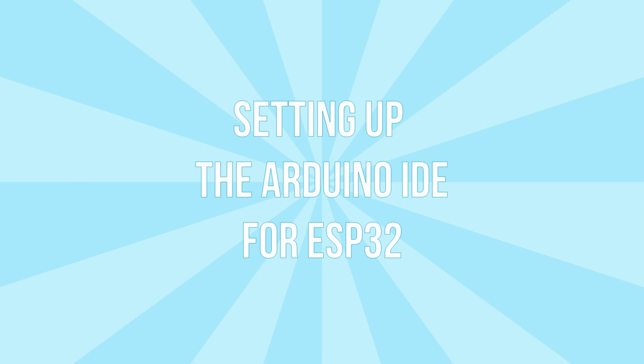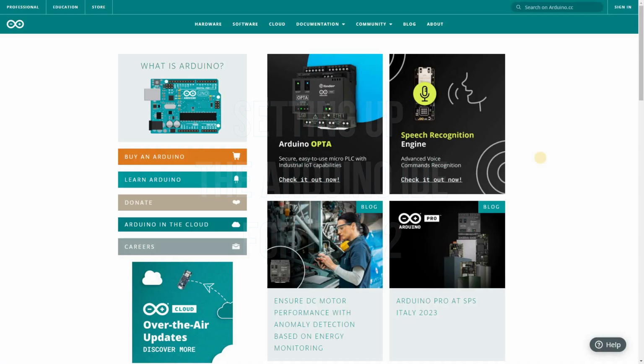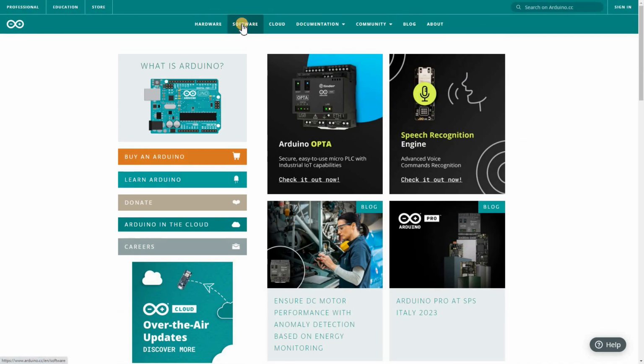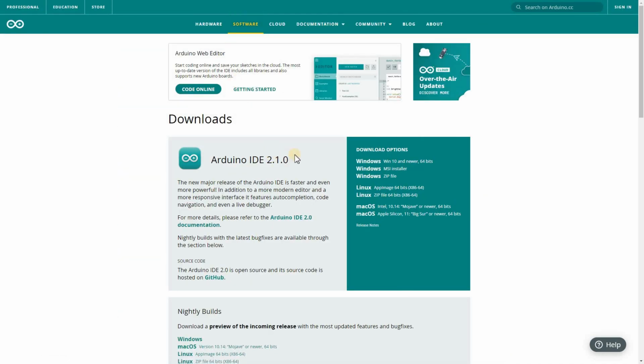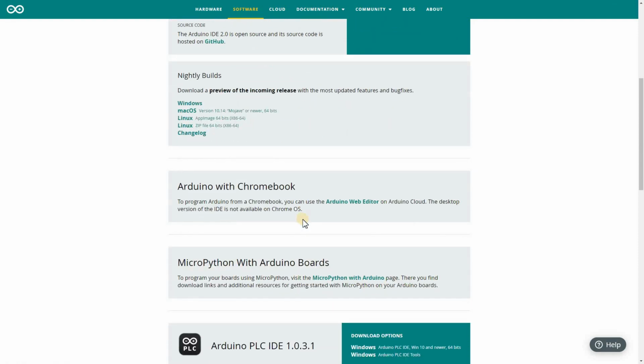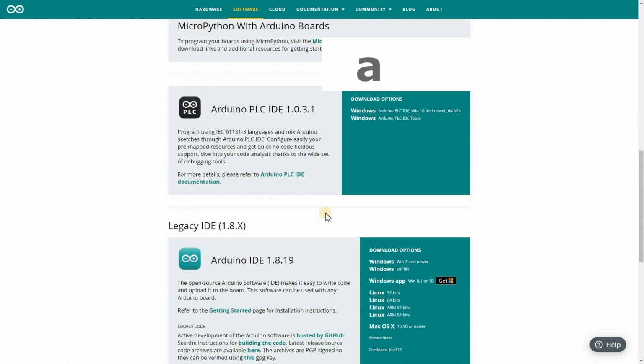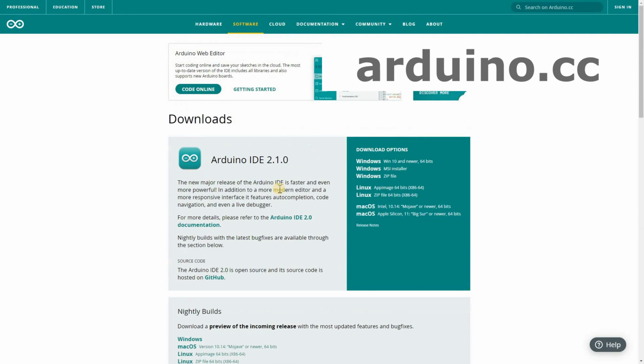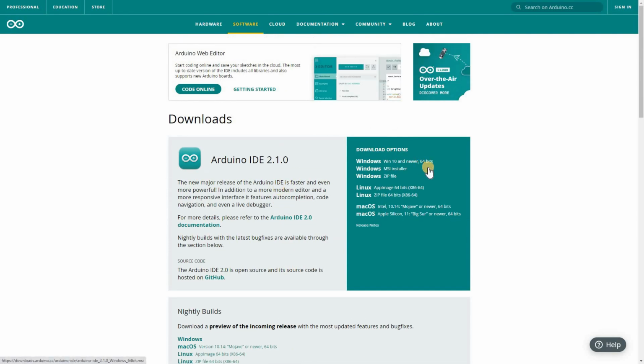Setting up the Arduino IDE for ESP32. Before we can start programming the ESP32 Devkit using Arduino IDE, we need to set up the IDE and install the necessary tools. If you haven't installed Arduino IDE yet, you can download it from the official Arduino website, arduino.cc, and follow the installation instructions specific to your operating system.